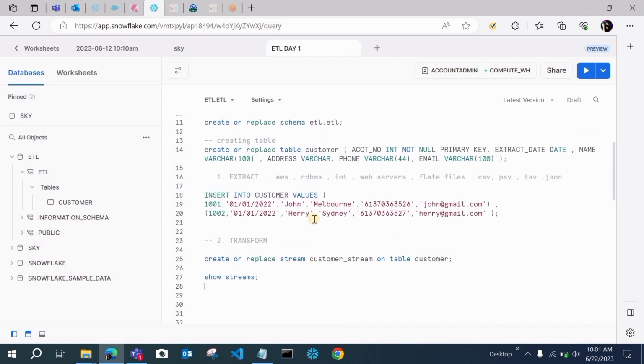Now whatever changes are made on this customer table, all of those changes will be captured by this customer stream, and we can see that later on. Suppose you insert any record, then that record will be consumed by this stream. So I have created this stream.